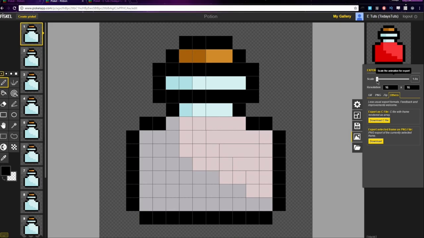So this potion is 16 pixels by 16 pixels. If you need it to be twice as big, just drag the slider up to 32 by 32. You can scale the sprite up to 32 times its original scale. We have 4 options for exporting a sprite.